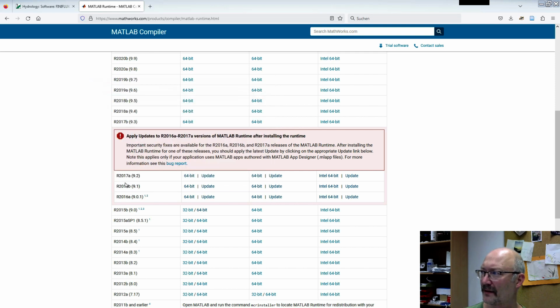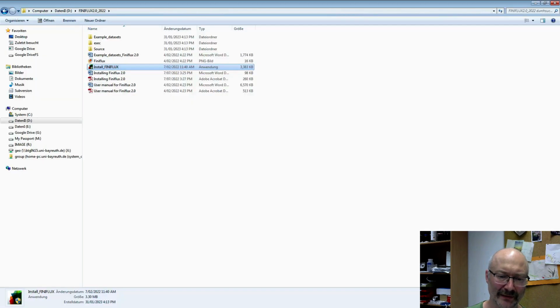Okay, that means the DLLs are finished. So now what's really important: now we've done this, we don't need to do the install FINIFLUX application anymore. What we've just done is essentially a manual way of doing this install FINIFLUX program, and we don't need to do that anymore. So once we've done this, we can move on with starting to run the model to check if everything has been installed properly.